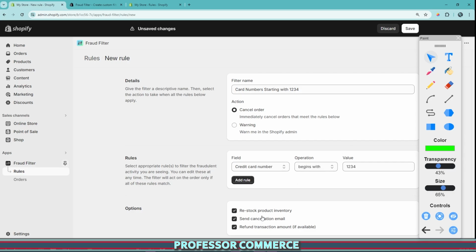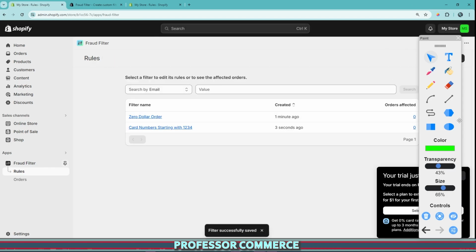And then we can add or subtract any of these again, and once again we can save it. And now we have a separate rule. These are individual. This one is scanning just for credit card numbers starting with 1, 2, 3, 4. This one is scanning for any orders where the subtotal is $0, because there may be applicable taxes changing the total order amount.